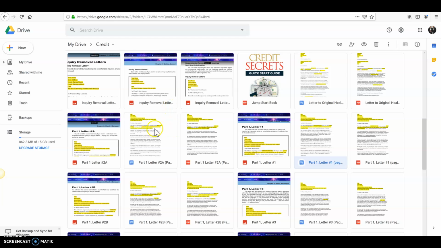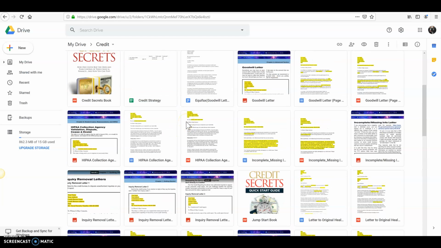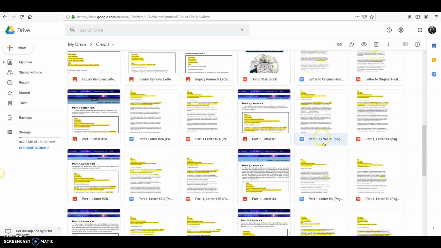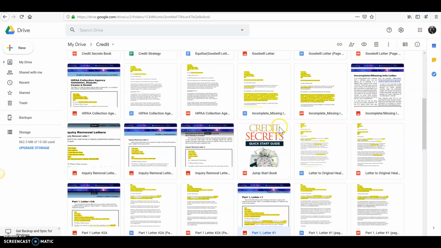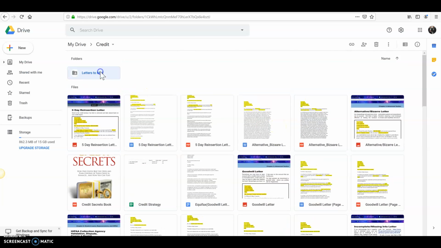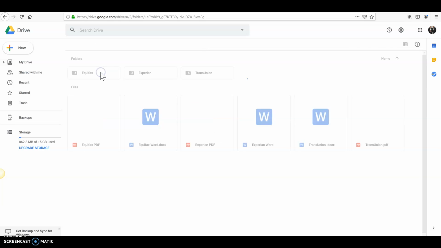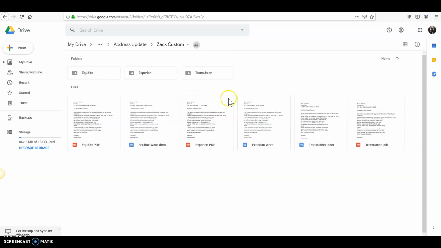Alright, so there's a few more things we need to add to this. Okay, so you see how there's part 1, letter 1, part 1, letter 1, one's a Word document, one's a PDF, one's a picture, but there's one document that we're missing, is that we need the custom one that has my information on it. So just like this one.